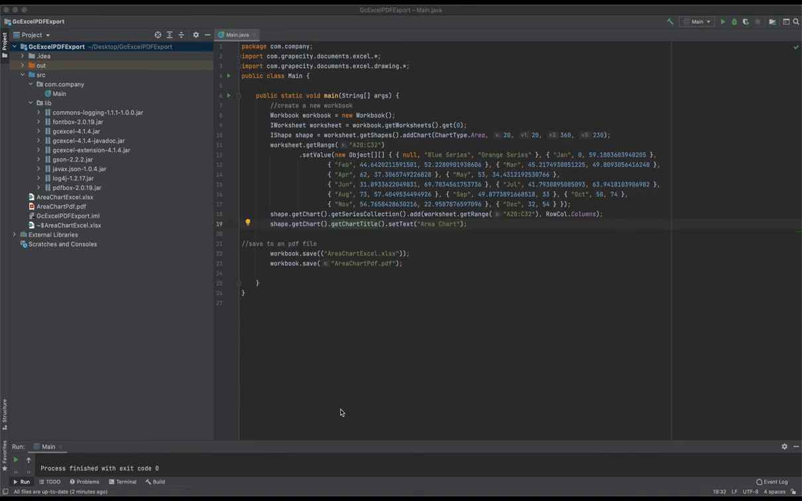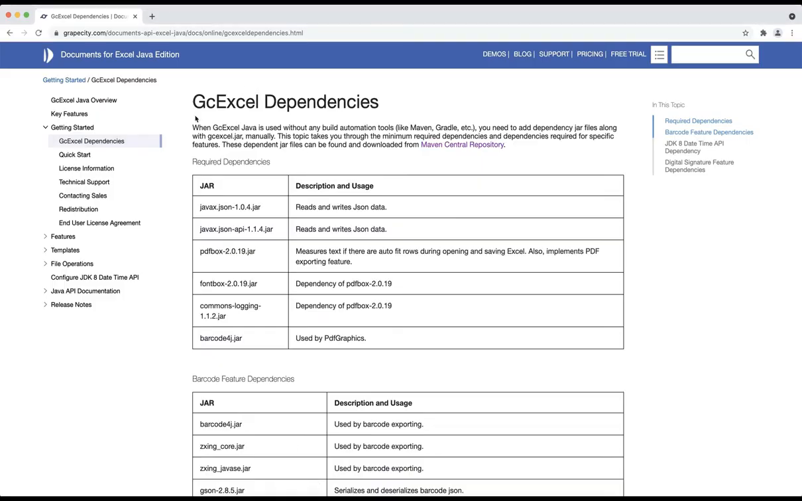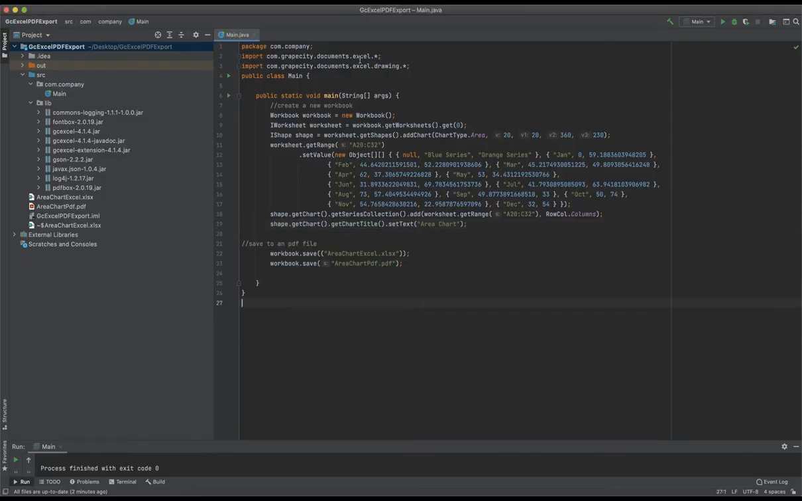So this is your IntelliJ IDE, and the first step you need to do is to include all the dependent jar files you need to run GC Excel in Java apps. You can get this list in the GC Excel Java documentation we have online. So on the GC Excel dependencies page, you will get the list of all the dependent jar files required in the project. And then you import necessary namespaces, generate your workbook, add a chart, and just save it to PDF. That's all you need to do to convert your Excel file with charts to PDF.